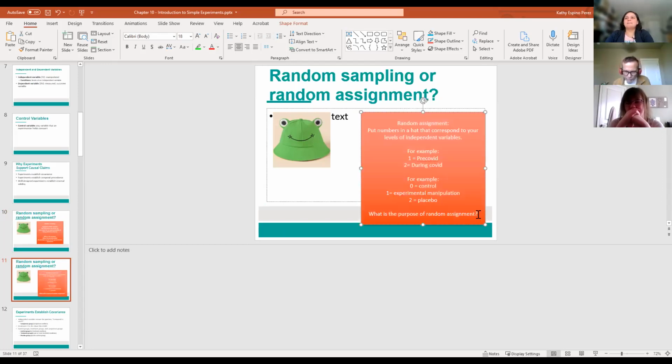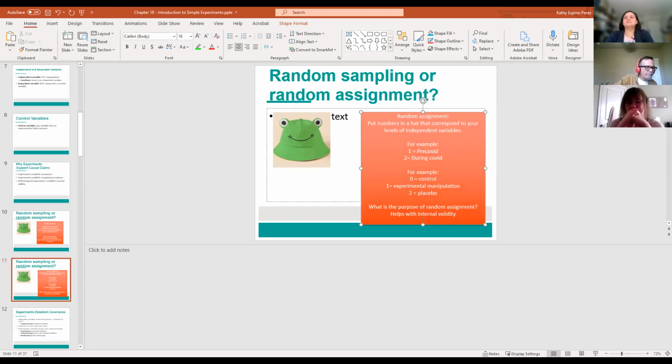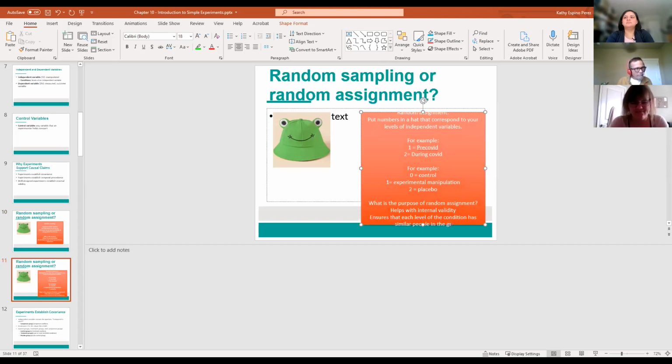It helps with internal validity. Helps with internal validity, how? It ensures that the comparison group and the treatment group, I guess, have the same kinds of people in them, so there's no alternative explanations for the results, I think.